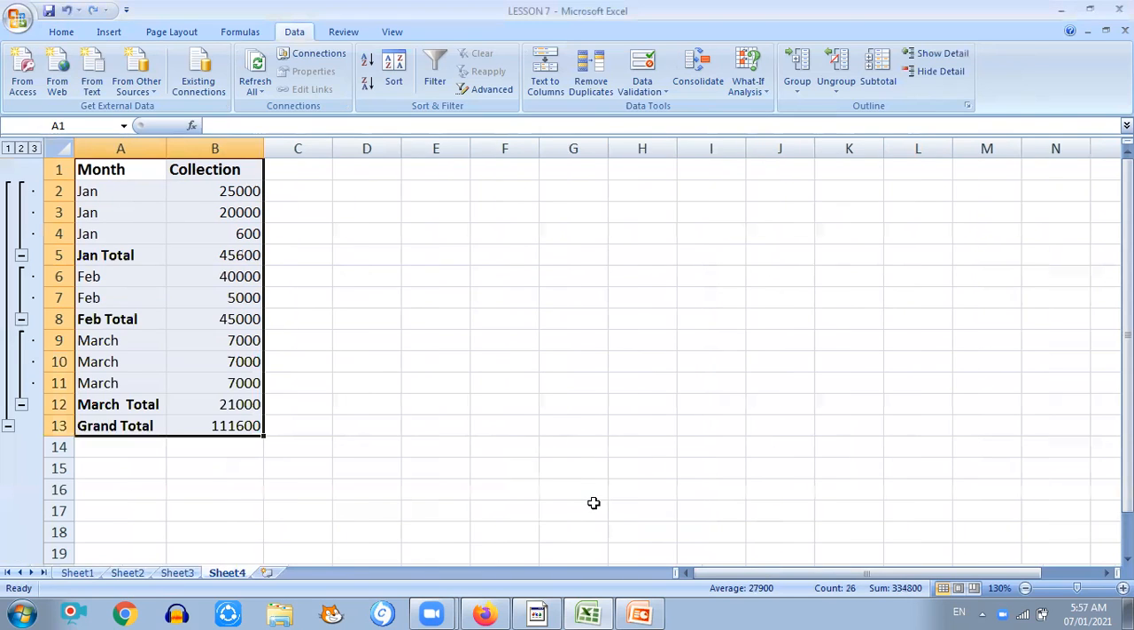Just click OK. Now you can see here it shows us the total of each month. From this range to this range, it is the January total. So it is showing the Jan total is 45,000 collection, Feb total is 45,000, and the March month collection is 21,000. Altogether 1,11,600. So here we can easily identify the January month without doing much hard work.